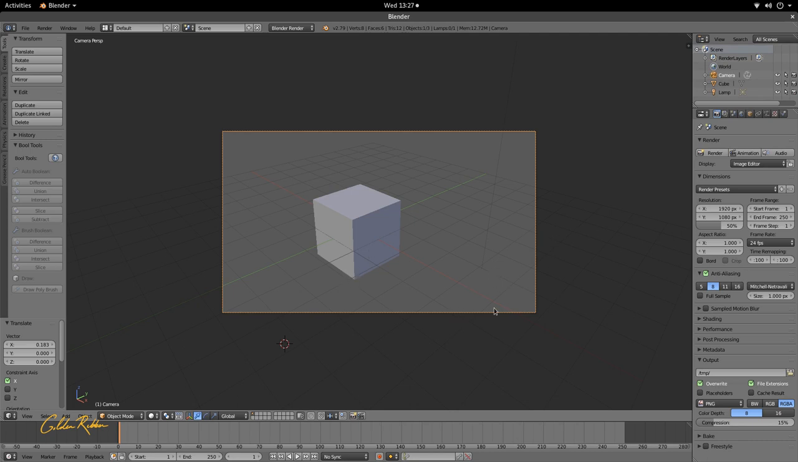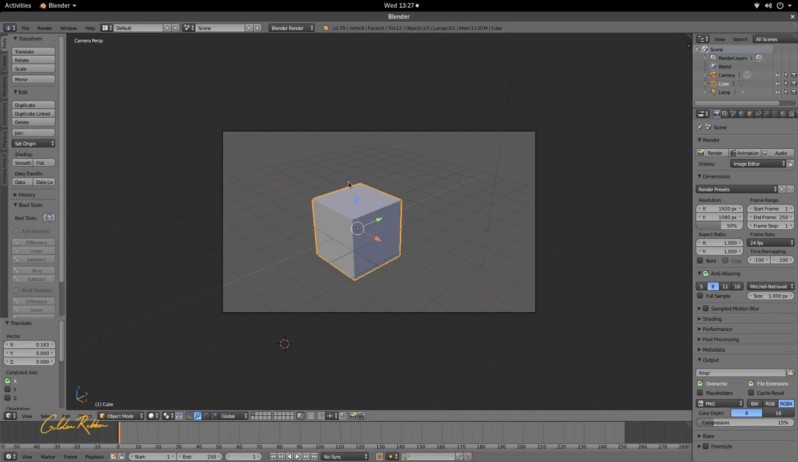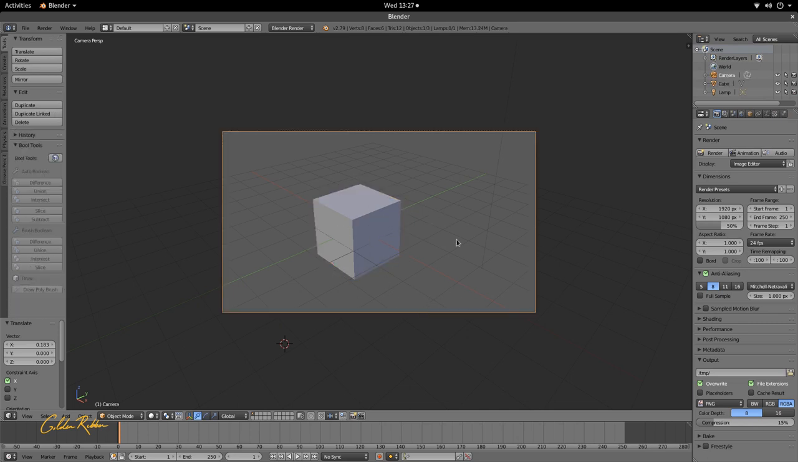So, in the same way that we could move the camera when we are outside of camera view, we can also move it when we're inside of camera view. So we can push G then X and move it to the side and to the other side, and we can move it up on the Z axis. So it's still fully movable in this viewpoint, but here we get a view of what our scene will actually look like. Good.